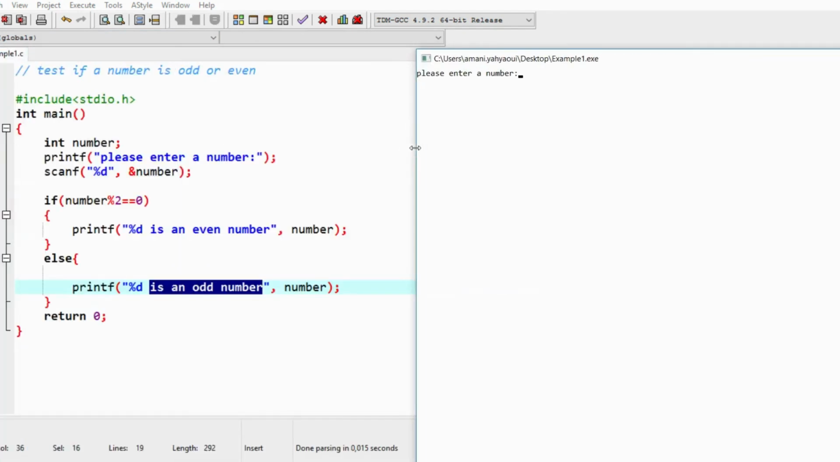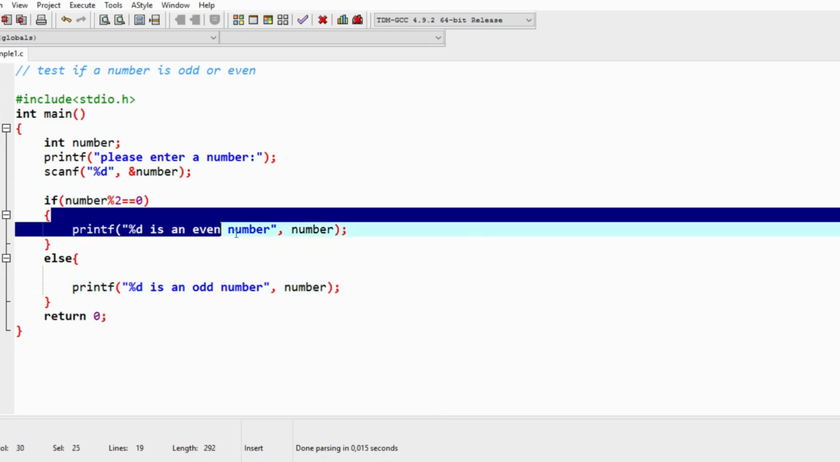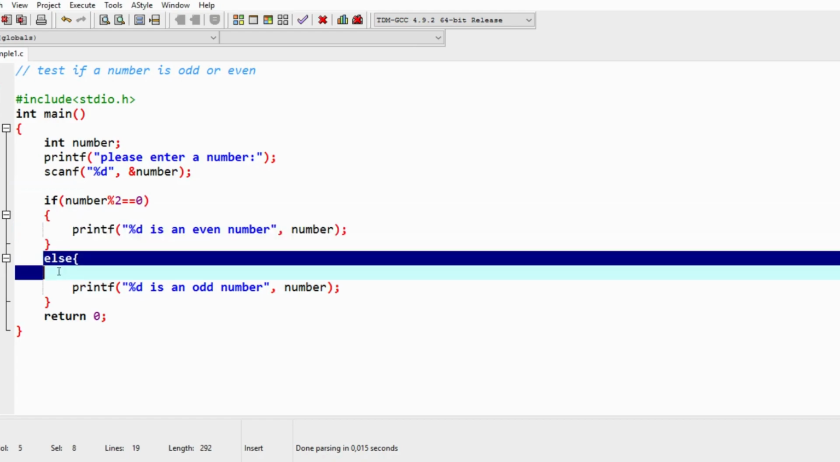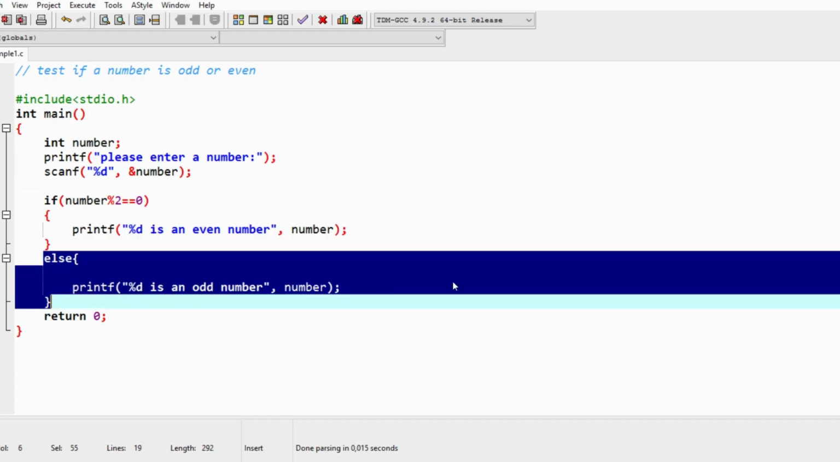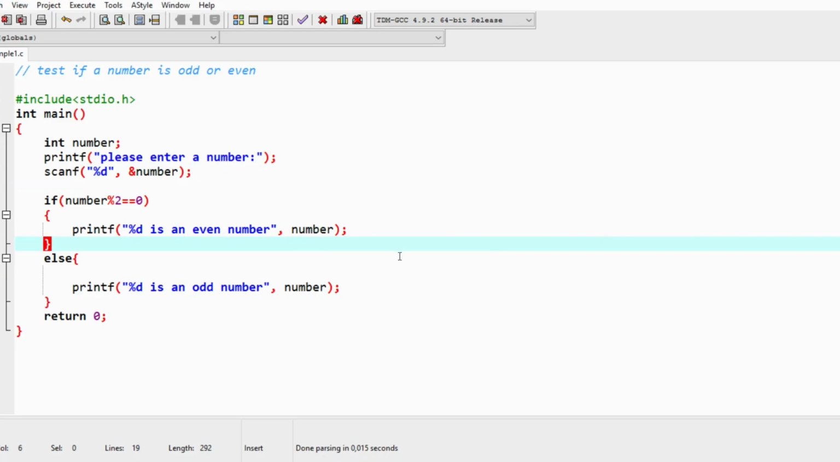Even number. So for example, 8. 8 is an even number. Now the compiler comes here to this expression. This expression is true, so the compiler will execute the code inside the if and will ignore the code inside the else. I hope you understand this example of the if-else statement.